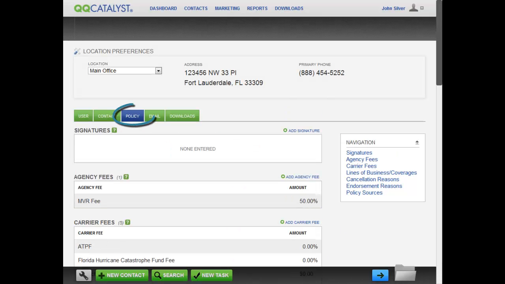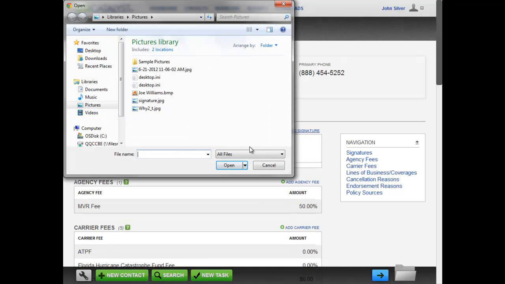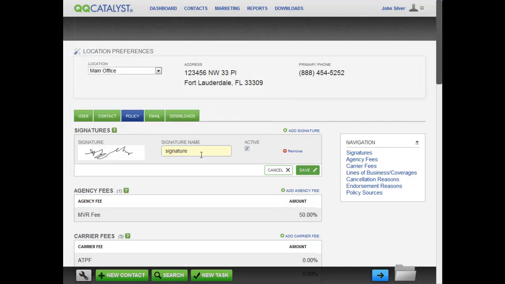Let's take a look at the Policy tab. On the Policy tab, set up signatures by location for Accord forms. These signatures are available to each user that has access to this location. To add a signature, first click on Add Signature. Now, locate the signature file you want to upload to QQ Catalyst. Any image file is acceptable, such as JPEG, GIF, PNG, and bitmap files. Remove a signature file by clicking on the Edit button, and then select Remove.